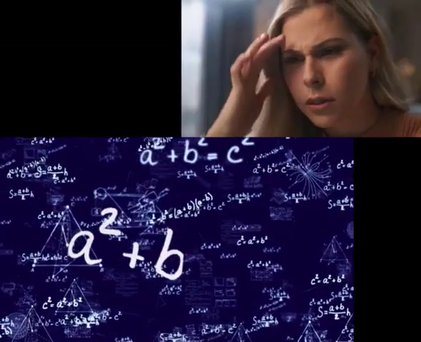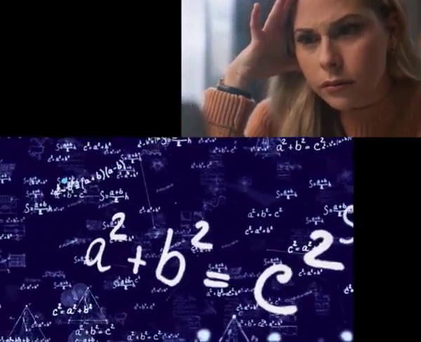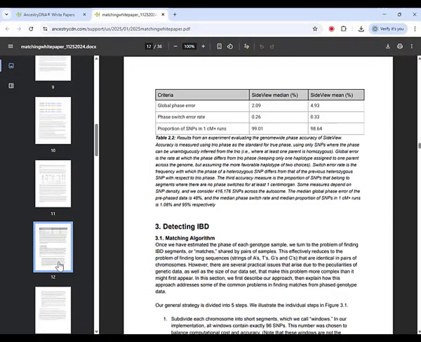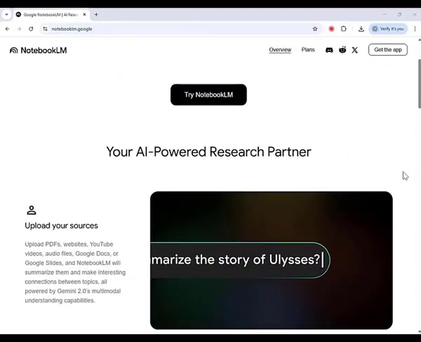There is a lot of science and statistics behind how Ancestry matches you with the millions of other customers in their DNA database. The company has published white papers explaining how it works, but let's be honest, these technical documents aren't light reading. That's where NotebookLM comes in.